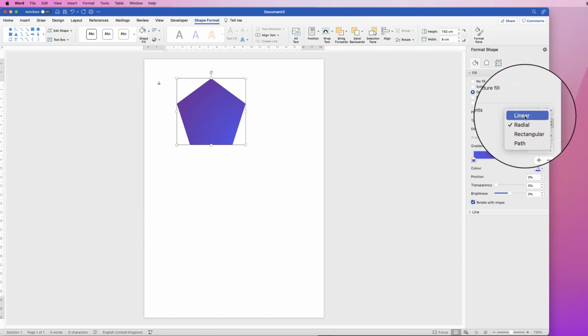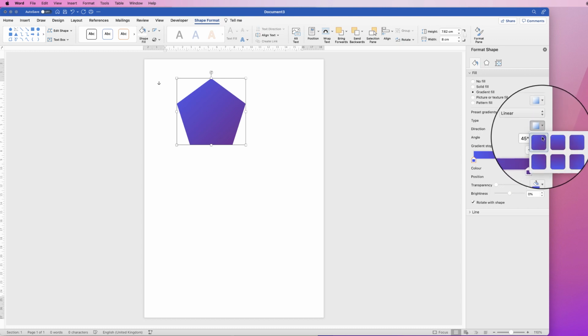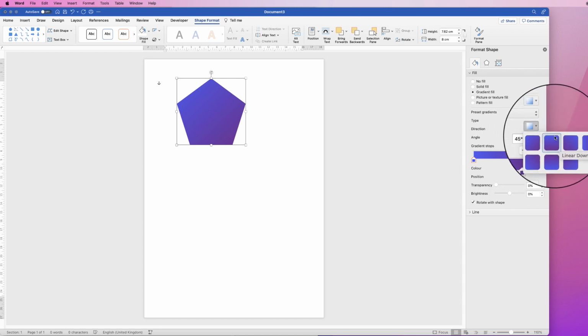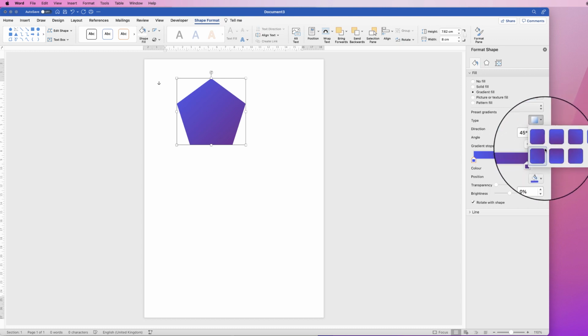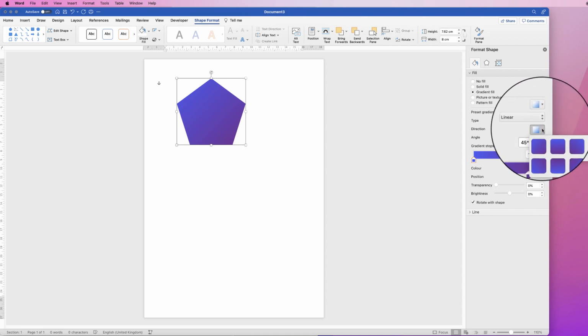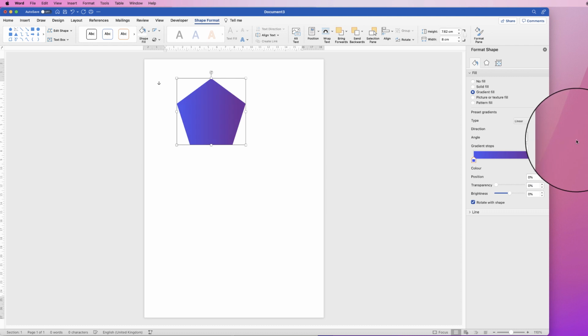If I click back on linear and go to direction, you can see they're gradients that are more top to bottom, side to side. Again, you can select from any of those. So I think for this one, I chose this gradient.